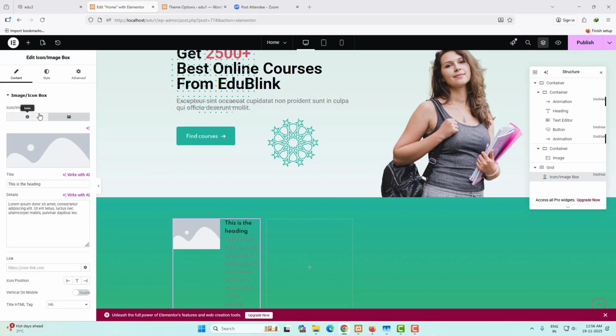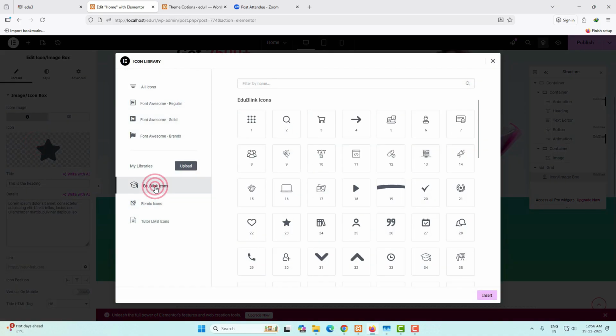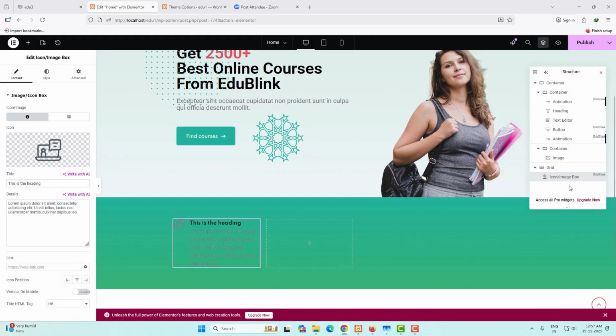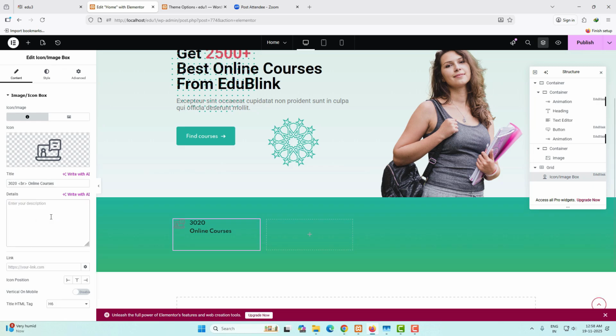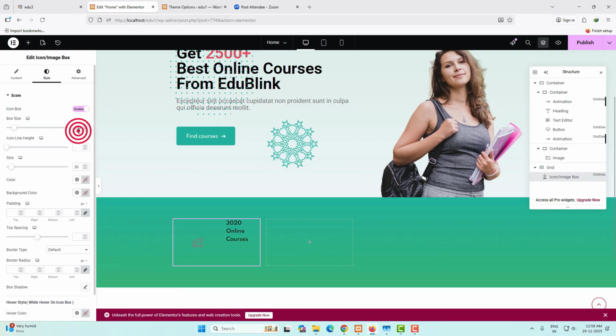and from here I have to choose icon. Click in this, come back to the EduBlink icon. Suppose I am taking this icon, click in the insert, and in title I am writing this one, 3020 bear me next line, and after that online courses. I don't need the details. Now come back to the style option, enable this one.